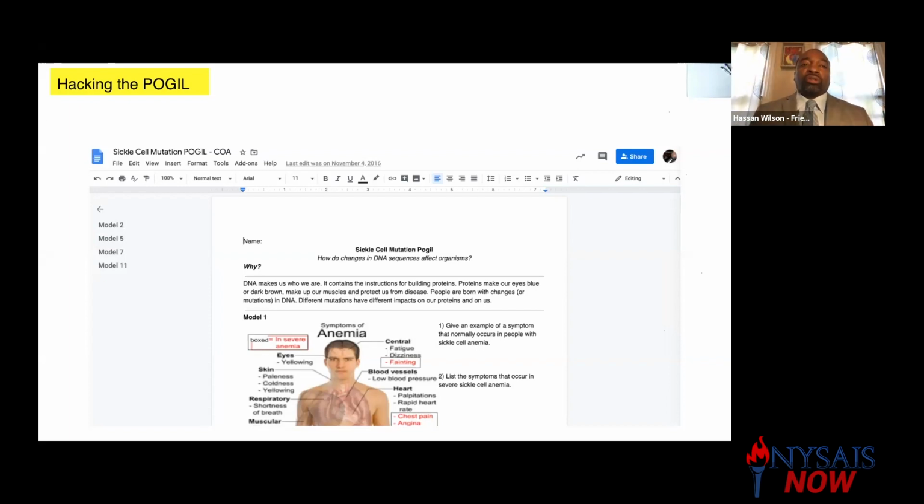That's a way of hacking the Pogo, as well as any other worksheet or activity sheet that you want students to collaborate on. Create a Google Doc version of that, have it shared with the groups that you want to assign, and have them work on it while you give feedback. That's what I'm doing with lab reports this quarter. I'm having them share lab reports, and I'm going in from time to time giving them feedback.